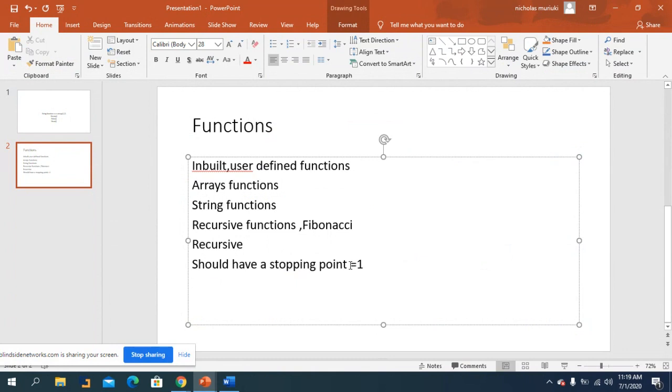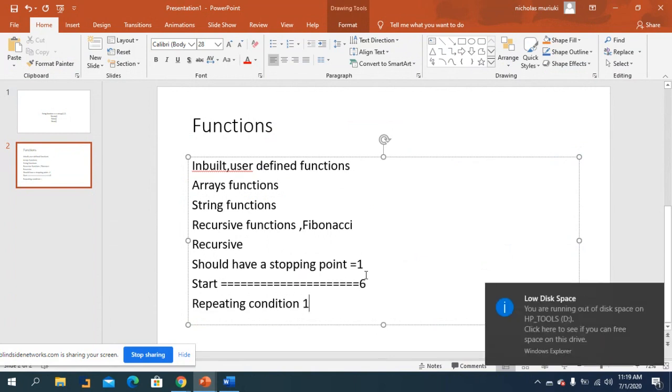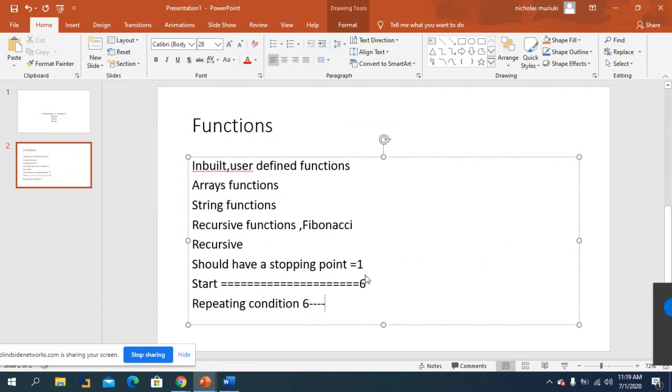Then it must have a start point. When you talk about a start point, for this case, because we are talking about number 6, our start point should be 6. How many numbers are there in between? Because now you have a repeating condition. So in this repeating condition, we ask ourselves, how many numbers are from 6, because that is the starting point, all the way to 1.